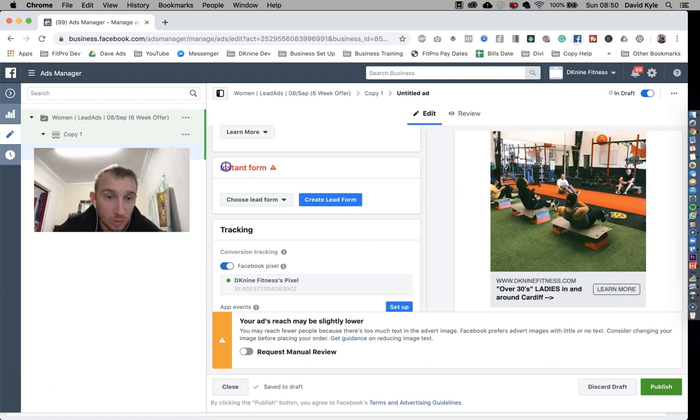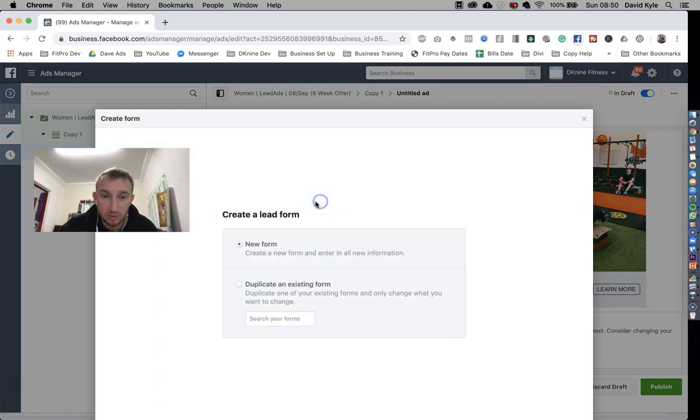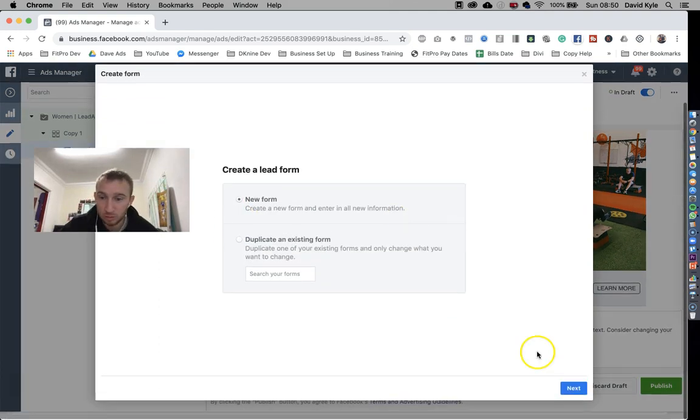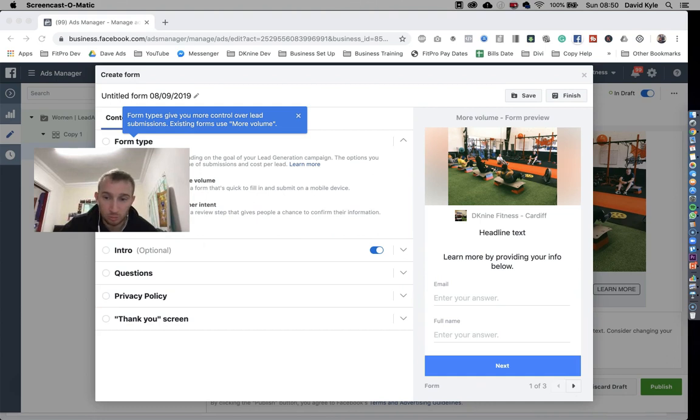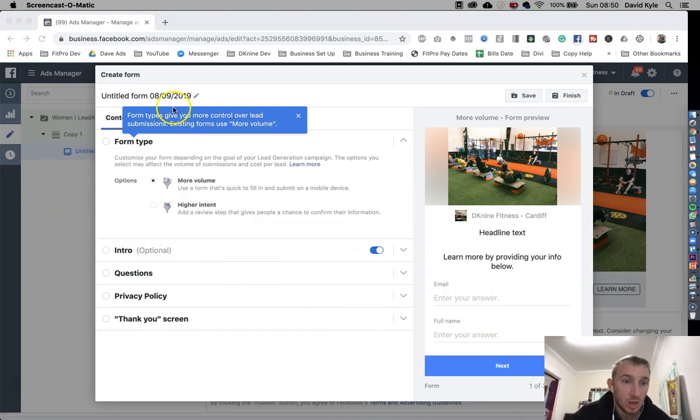The last thing we need to do is the instant form. This is to add a Facebook lead form to the ad, so when somebody clicks it, it loads it up and they can enter their details in. We're going to click create lead form. New form, scroll down, press next. Just move me out of the way again. So we need to start off with a title. So this is ladies 6 week, and we're going to put today's date, which was the 8th of September. Press enter. Done.